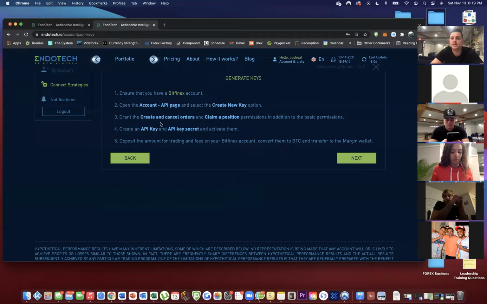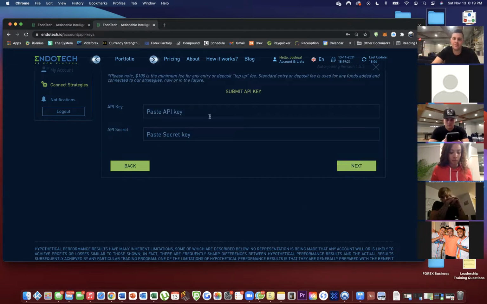And then right here, guys, what it's going to do is generate API keys. This is where you would have your Bitfinex or Binance account created. And then right in your settings, you would click API. And then all you would do is paste your API keys into here, and it's going to link the strategy to your account. Endotech is not allowed to withdraw your money. They don't have the withdrawal access in their API. They have access to your account, but only to place trades, to buy and sell. That's it.